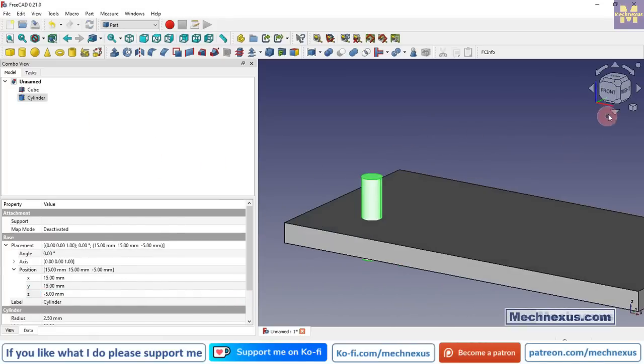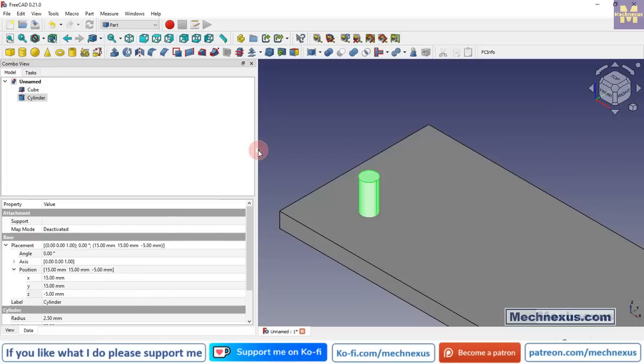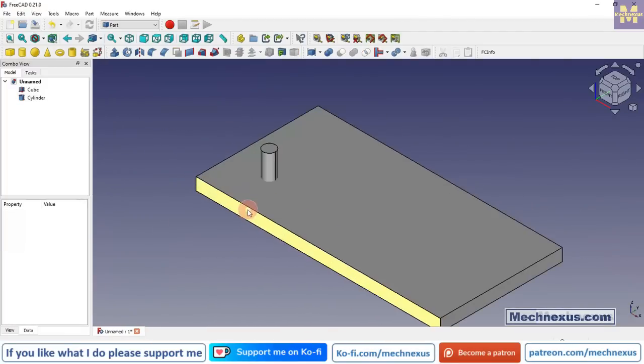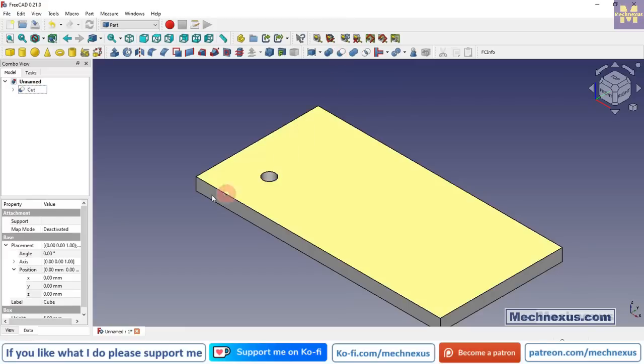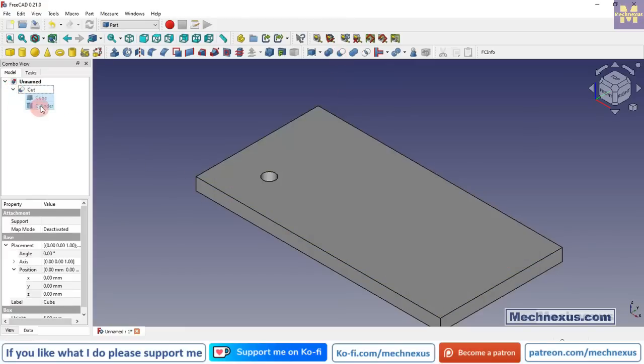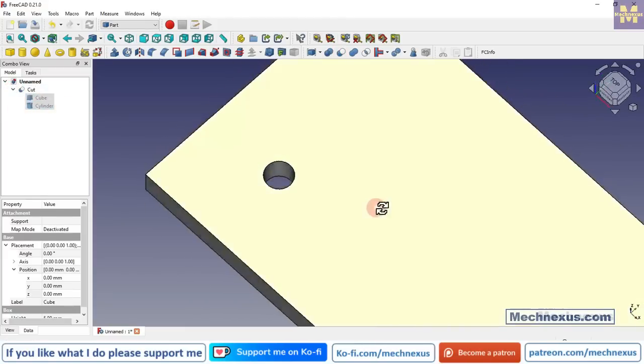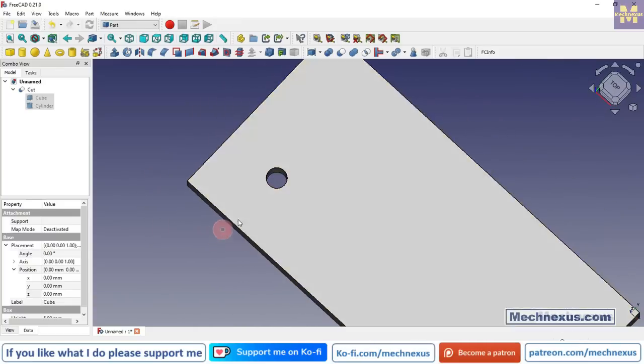So we have fixed the position of our cylinder, and now we perform the Boolean operations. In Boolean operations, the order of selection is very important. We wanted to subtract this cylinder from this plate. So first we will select the plate, press the control key, and select the cylinder. And now we will get the Boolean operation tools here. So this is the union, this is the intersection, and this is the cut. So we will perform the cut operation and click on the cut. So you can see that the cylinder is subtracted from this plate, and we have created the hole.